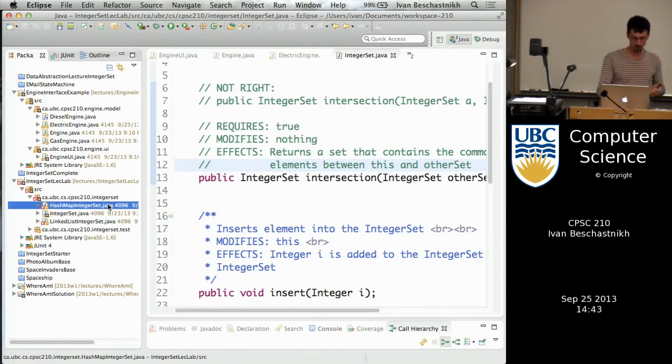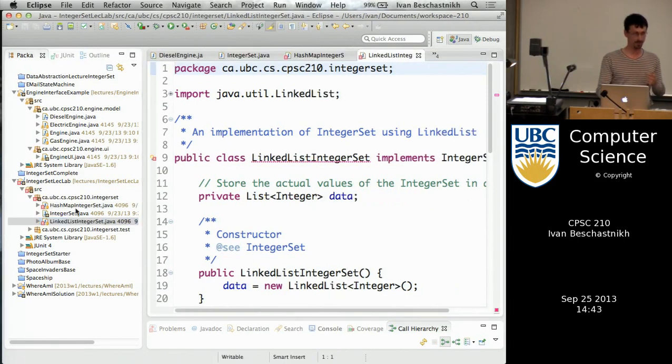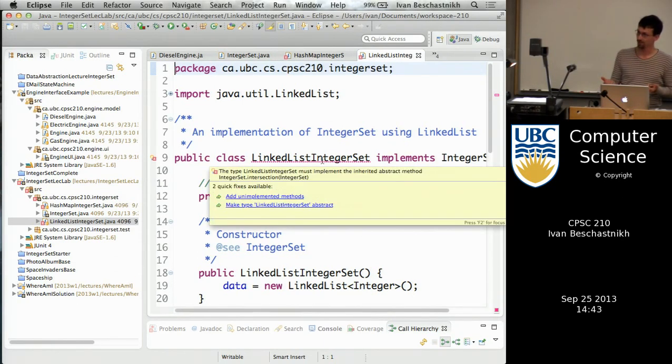If I click on any one of them, it has a little X in the gutter, and that tells me what the problem is. I have the X's in each of the implementations of integer set. The reason for both errors is that they're not implementing this new method, the intersection method. I added a new method to the interface, so now I have to update all the classes that implement that interface to implement the new method. So that's the answer to this one.